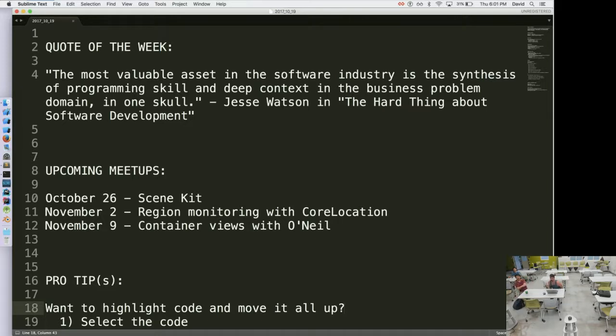So we have upcoming meetups on October 26th. I'll be covering SceneKit. On November 2nd, I'll be covering region monitoring with Core Location. And then on November 9th, O'Neill is going to be covering container views.